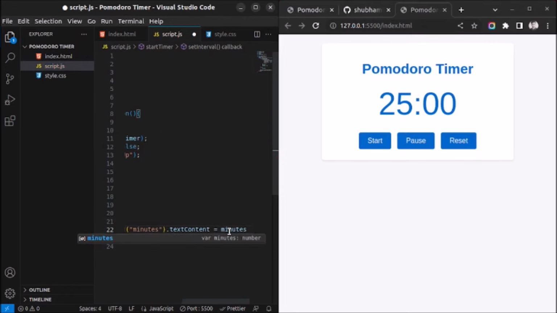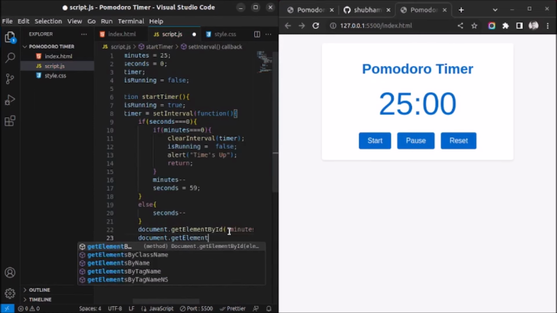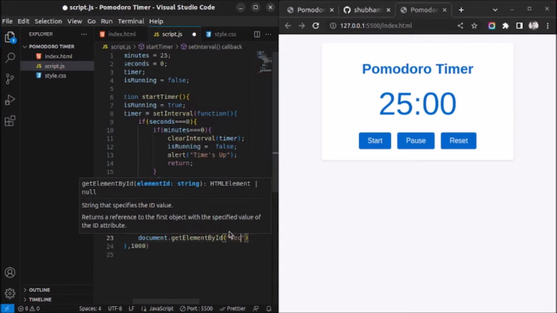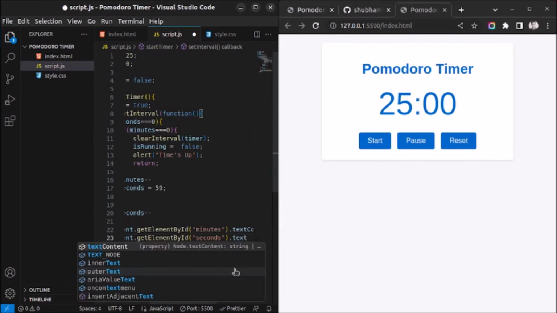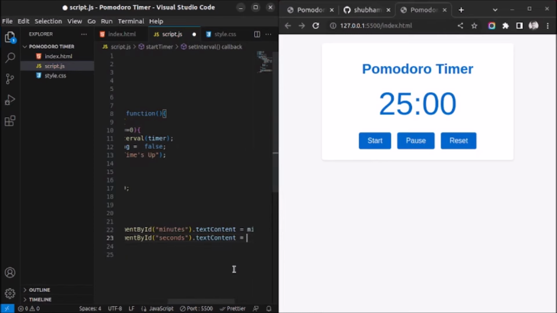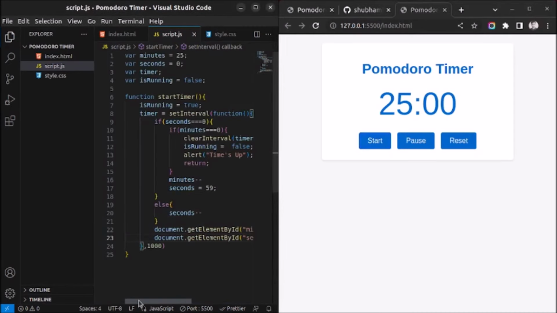minutes, and also document.getElementById, and I want to set seconds, and I hope I'm writing it correctly, seconds, and I want to set the text content to seconds. Let's save it and let's click on start. So it will not work because we haven't applied the on click listener on those buttons, so we will do that later. And as you can see, we are done with the start timer.